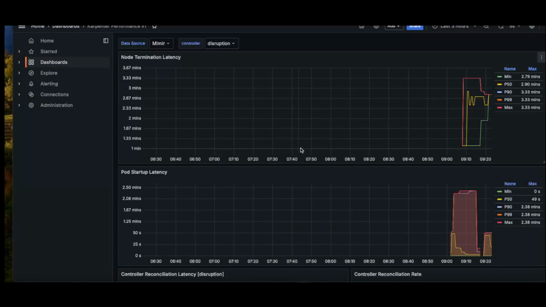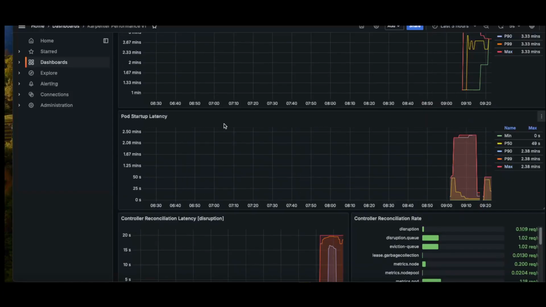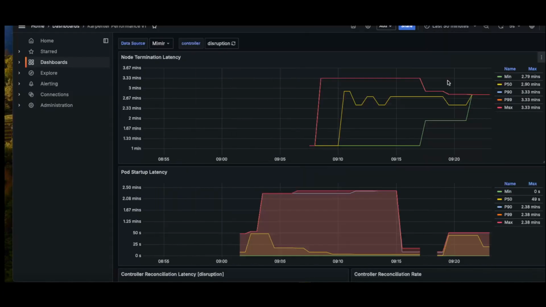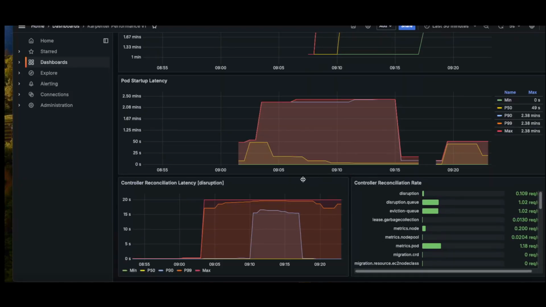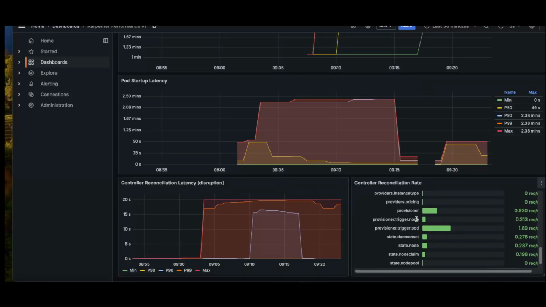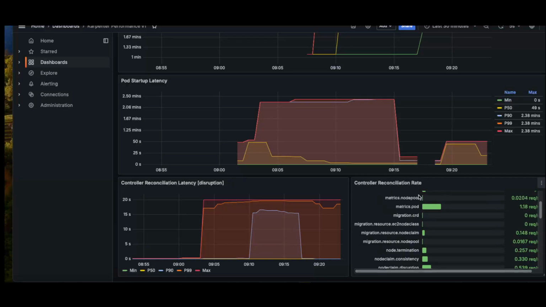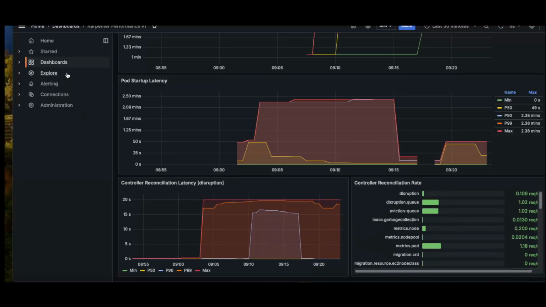Let's see, performance, right? Node termination latency, how long it took to turn a node off. Let's see, 3 hours, it's a little long. Let's look at the past 30 minutes. Pod startup latency, how long it took to start up a pod. And then we have some other information in here too. Controller reconciliation rate. So these are good dashboards.